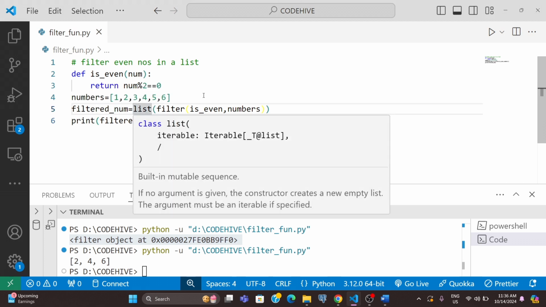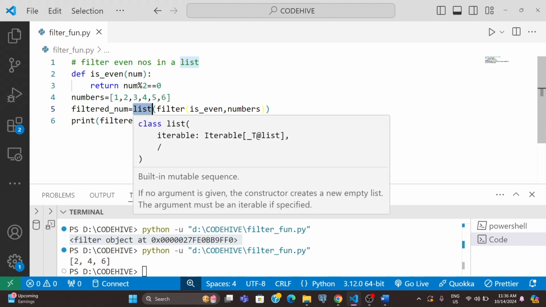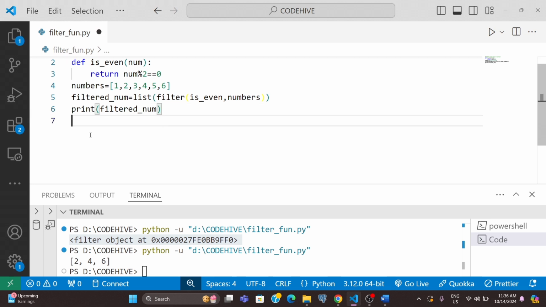Now you may have a doubt: why do we use this list thing? When I was studying filter, I also had this doubt. In Python, filter does not return a list. It returns an iterator. An iterator does not store all the elements in memory, but generates them one by one when needed. So this is good for memory efficiency, especially when we are dealing with a large data set.